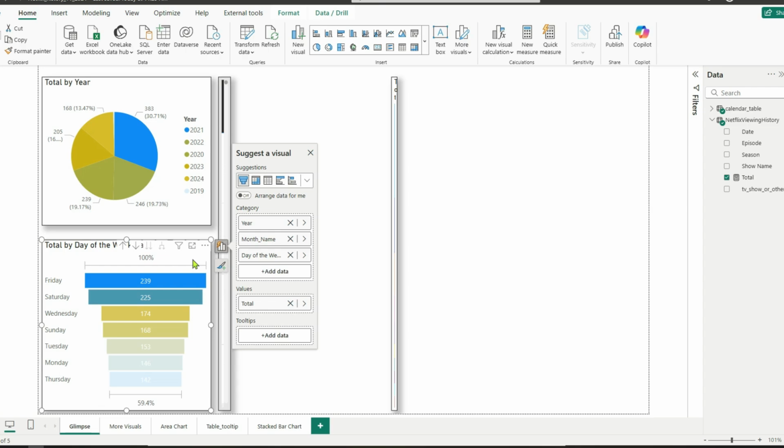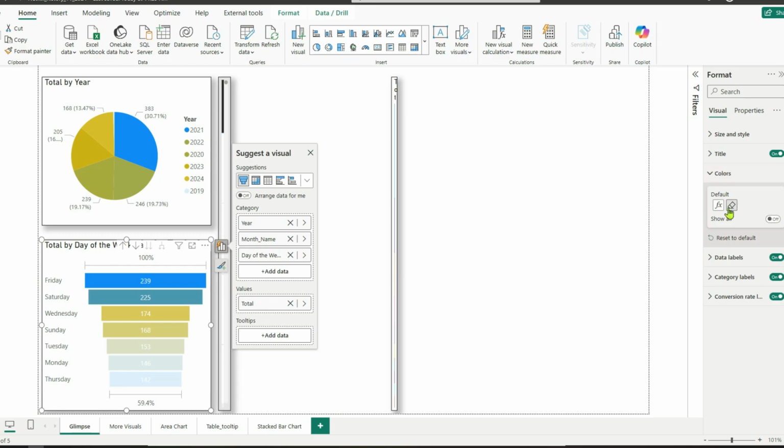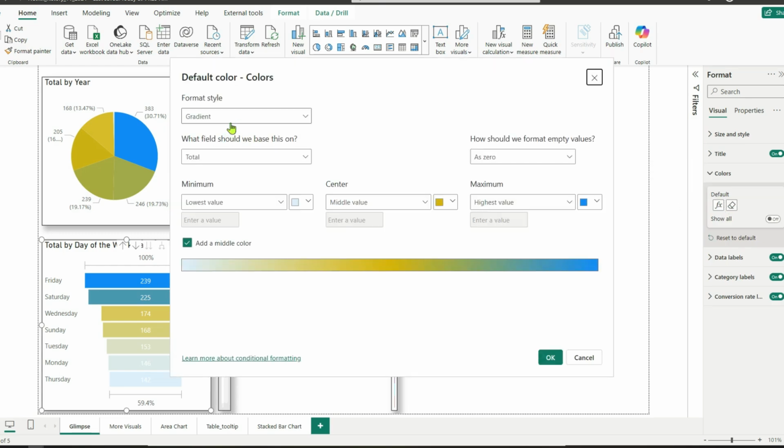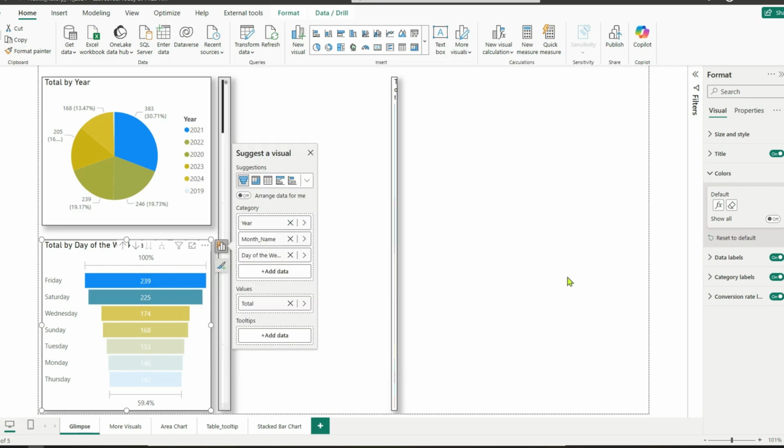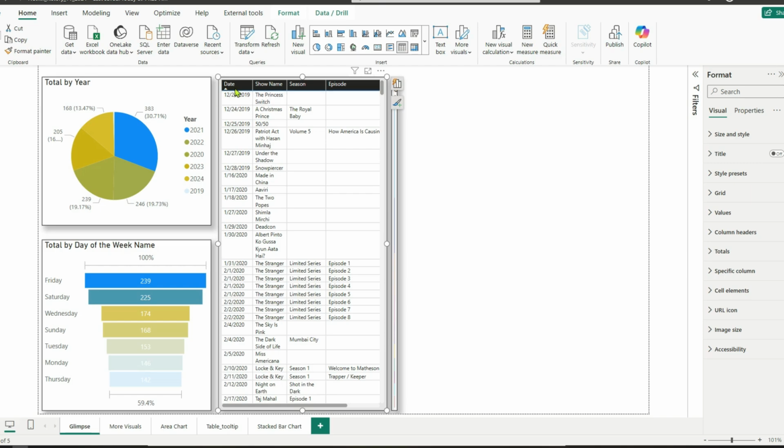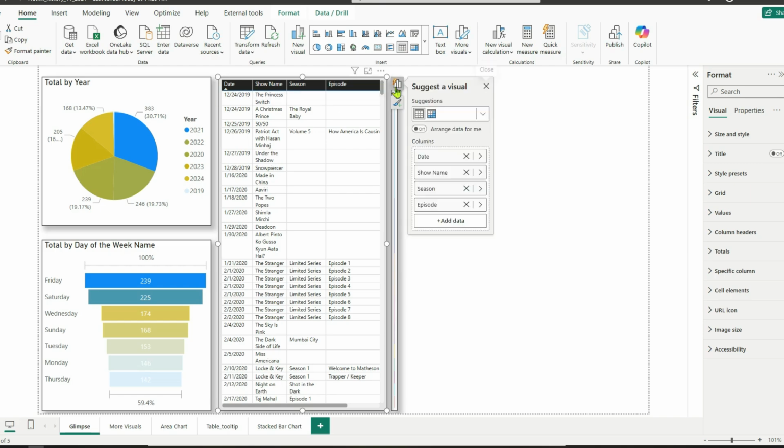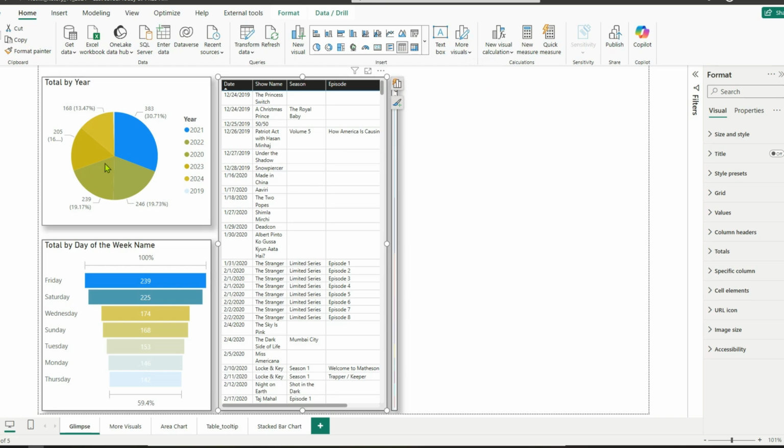So this visual looks good as such, because we want to make sure that we use the Netflix dataset and try to get insights from that. I've just added some color, and I've added some kind of formatting gradient. In case you want, you can create a specific conditional formatting measure, but in this case we are just using that. And also I've added a table visual, and in the table visual I've added date, show name, season, and episode, those four fields.